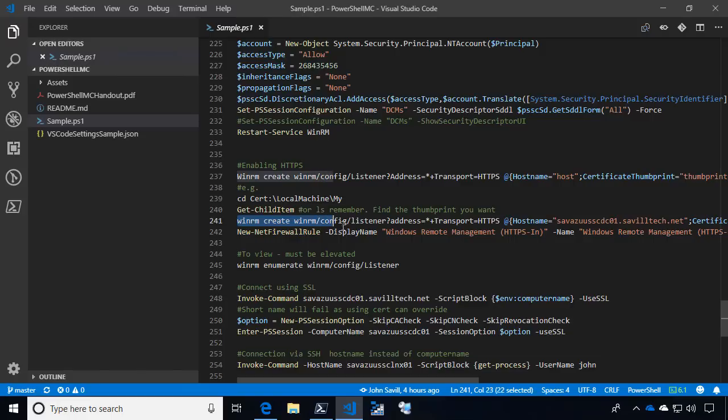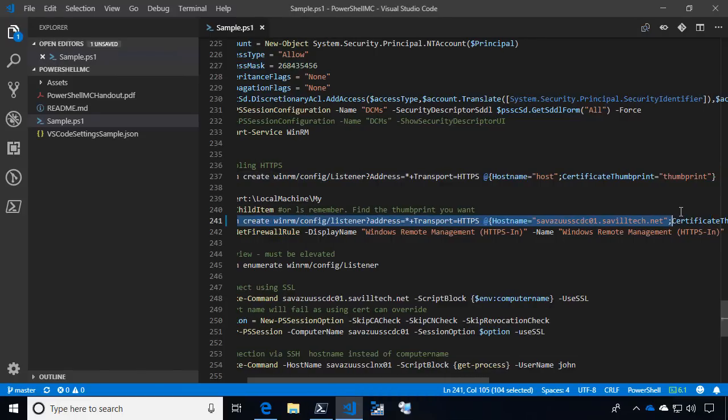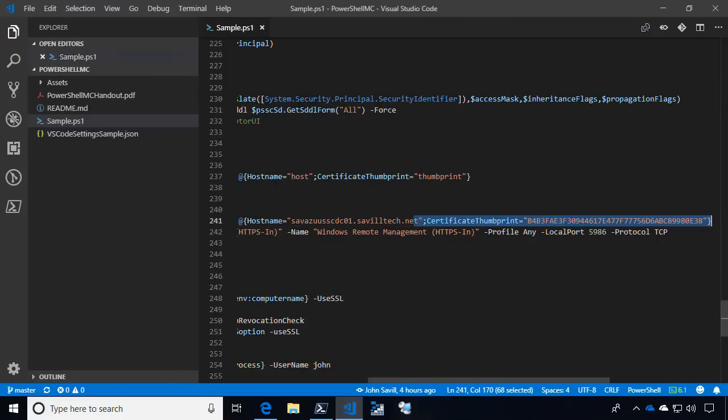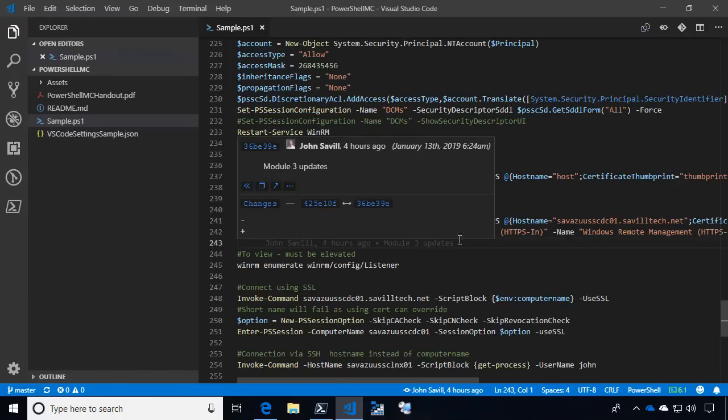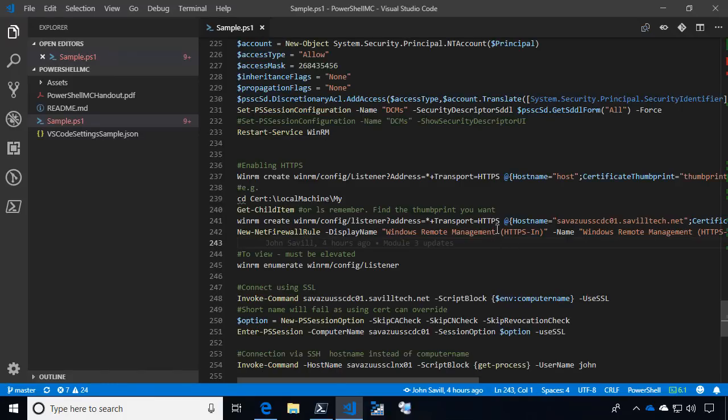I'm just using WinRM. You have to put in your full host name, and then you put in the certificate thumbprint. So you run that command. Then you run a command to enable HTTPS for remote management. And then you're kind of good to go. I've enabled HTTPS on that machine.